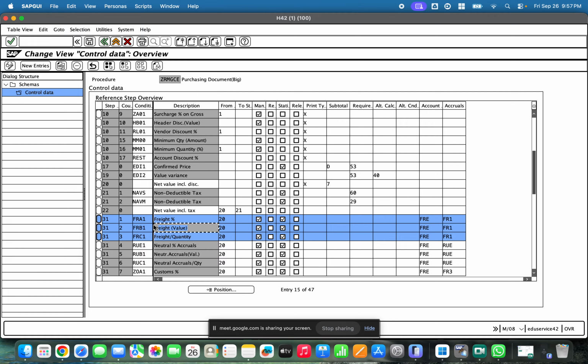What is the purpose? Freight condition, freight price. But again it is calculating percentage, value or fixed amount. It depends on the 3 different characters. But the purpose is the same. So the step is the same, the counters are different. Okay, clear?